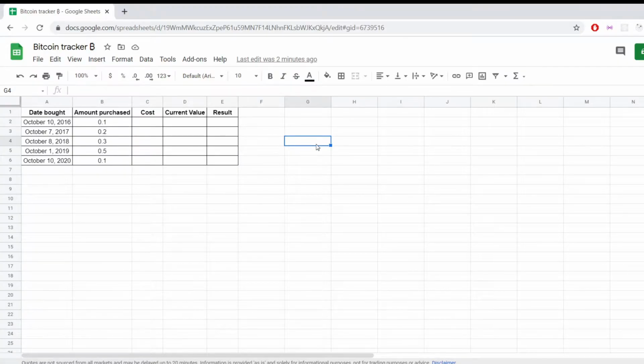In this tutorial, I'm going to show you how to use the Google Finance function from Google Sheets to get the price of Bitcoin at a particular time and the price of Bitcoin currently. And with that, we're going to build a small tracker that will track some fake transactions. These are not real transactions. And we're going to see what is the result if we are up or down.